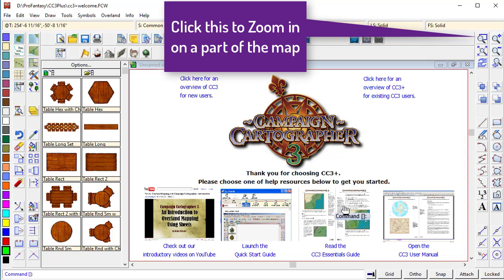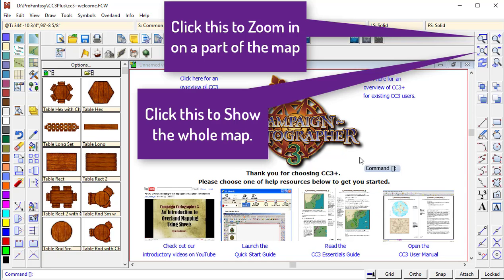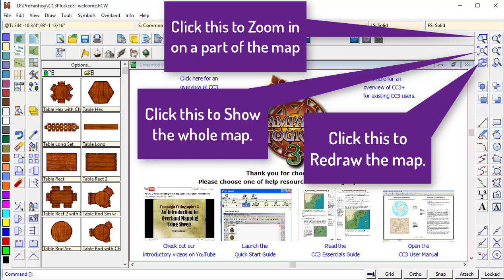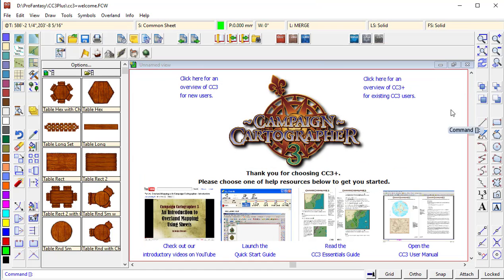The other thing that happens with Campaign Cartographer is often you'll remove things or move things around, and you might get some parts of the screen that are not refreshed or redrawn. And Campaign Cartographer does that because some maps, especially the ones I work on, can be incredibly complex and it can take a while to redraw them. Although Campaign Cartographer 3 Plus is at least twice as fast as the older software. To refresh the screen, you push this button here.